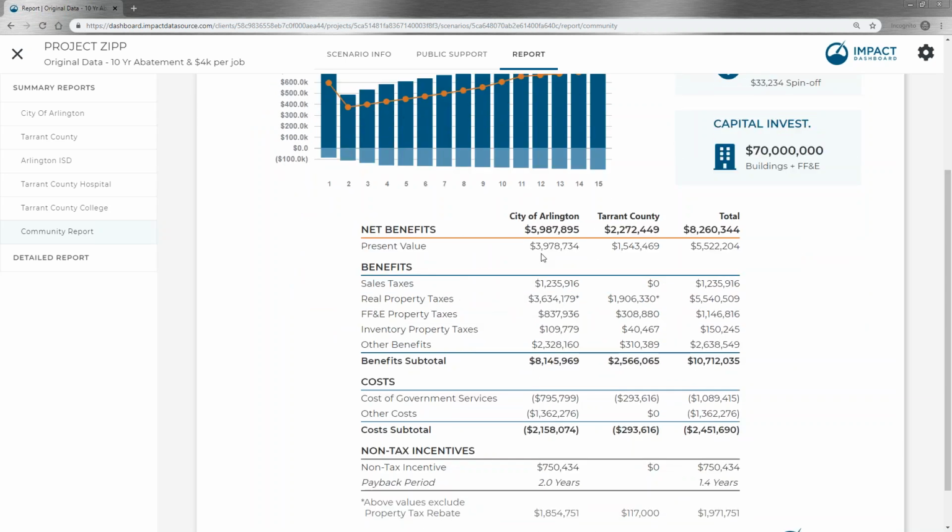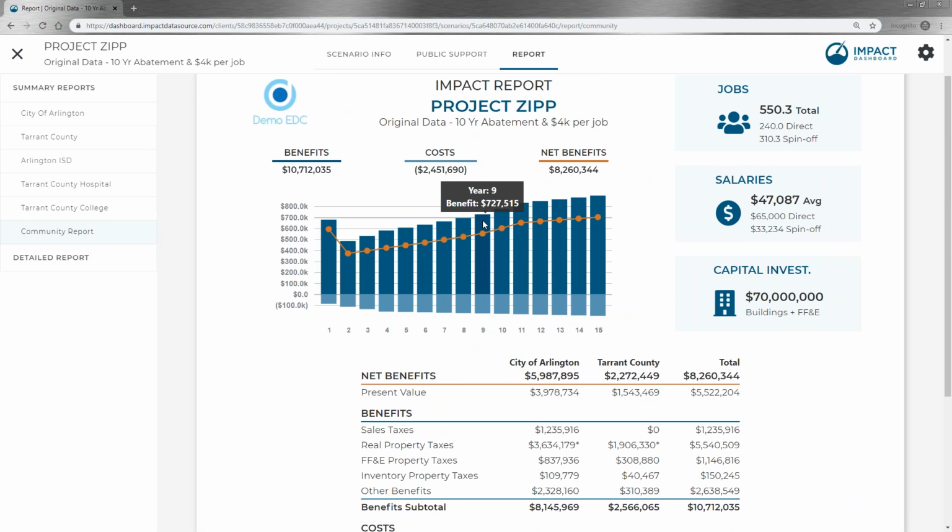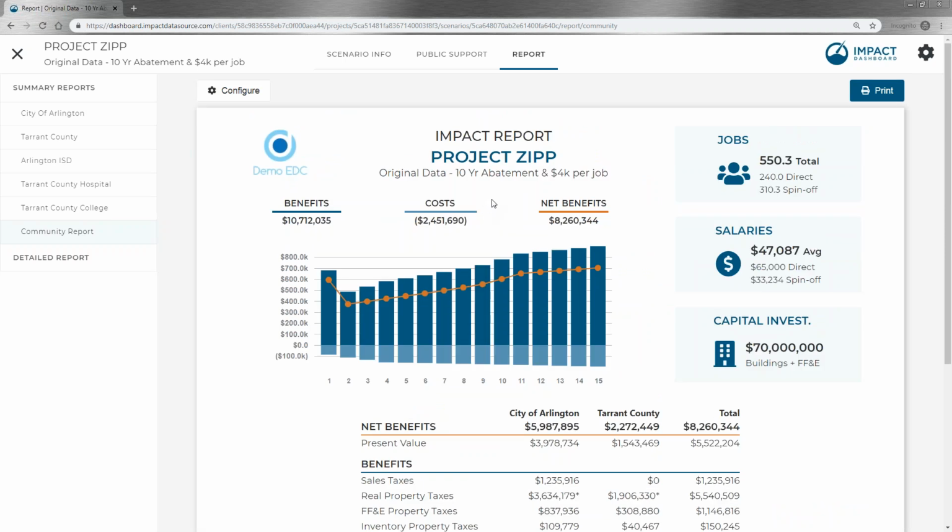If I scroll down, we can see we've got columns for the individual districts, and we've got a total column, and we can see the benefits, costs, and net benefits as we had seen earlier. So this is a relatively straightforward new report. It's pretty cool that now, instead of just getting one-page reports for a single district, you can get a one-page report for multiple districts all on one page.